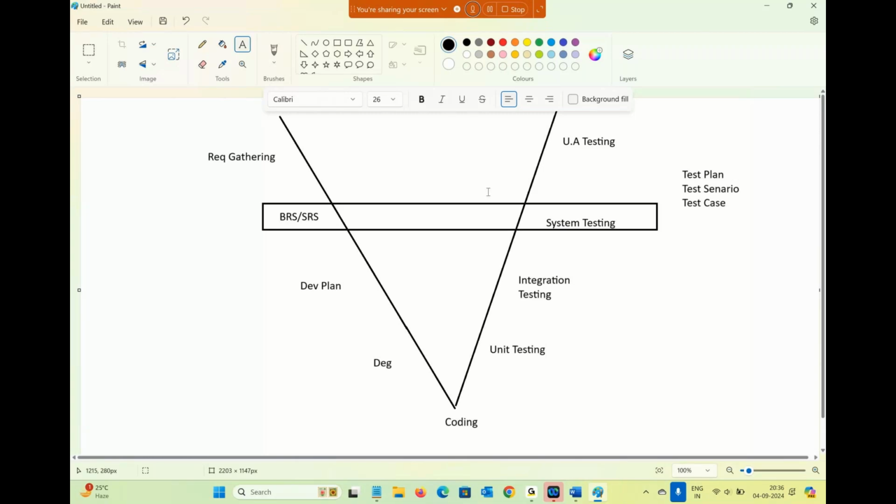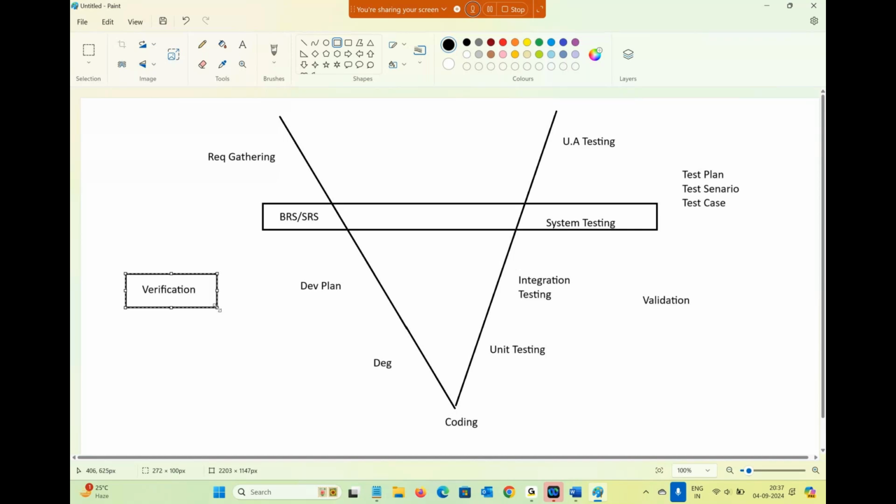In the waterfall model, only validation, no verification, right? But here both are implemented parallelly: verification as well as validation. Normally, in the waterfall model there is no verification because of small size projects. But in the V model, both are implemented. Once again, everyone, V stands for verification and validation.